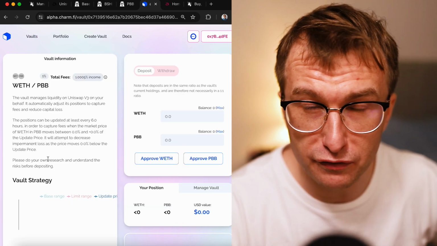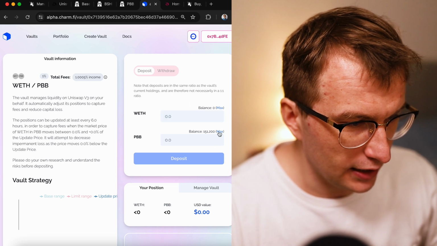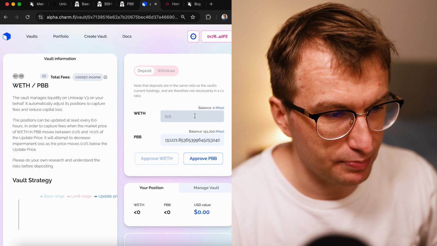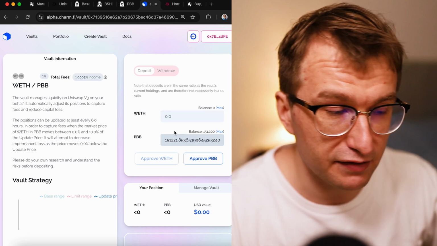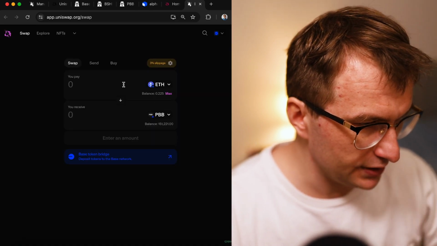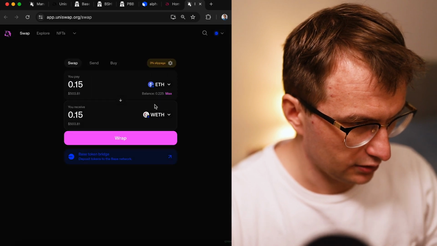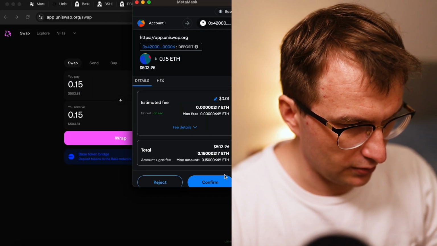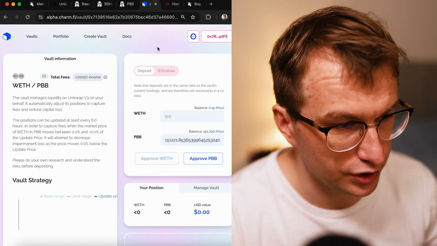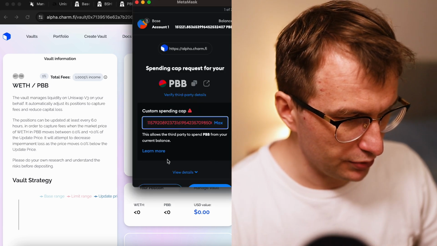Also, if I want another fee, we can always create new Uniswap v3 pools. So let's deposit the PBB and the same amount of wrapped ETH. So that was around 0.15 that I swapped, and I need the same amount of wrapped ETH. So let me quickly wrap it. Because I didn't do it, I'm going to do it quickly, but you can see how you have to get the token. So we can approve PBB, and after that, maybe you can do both at once.